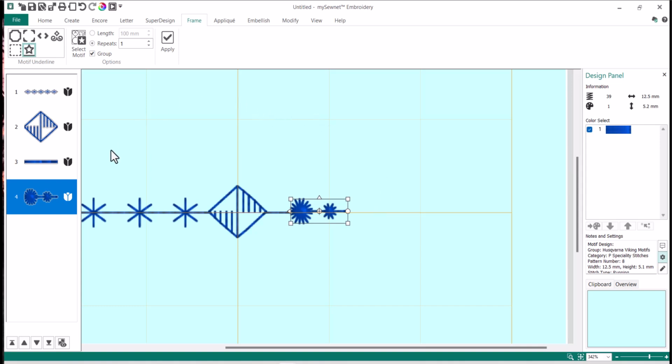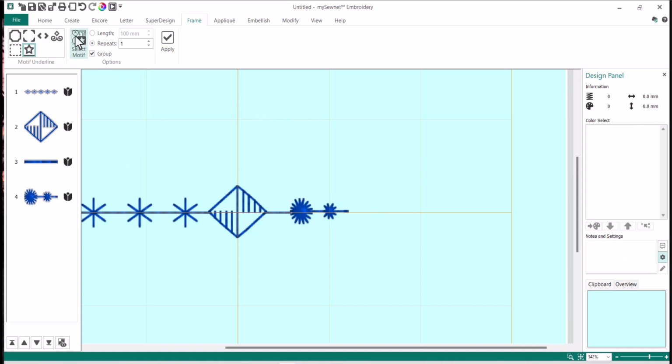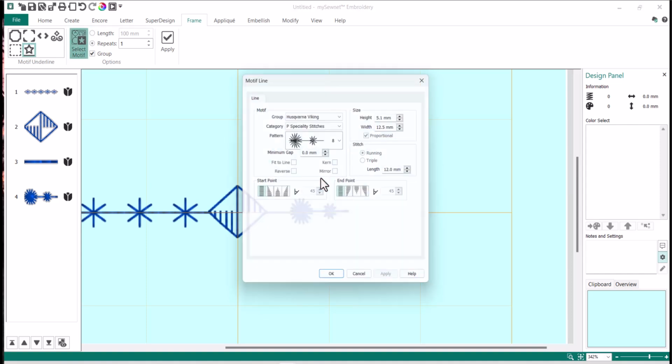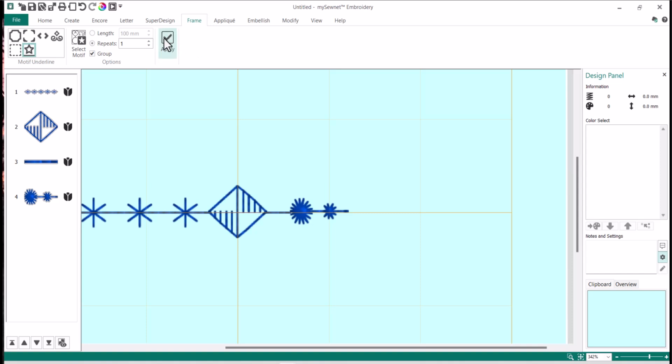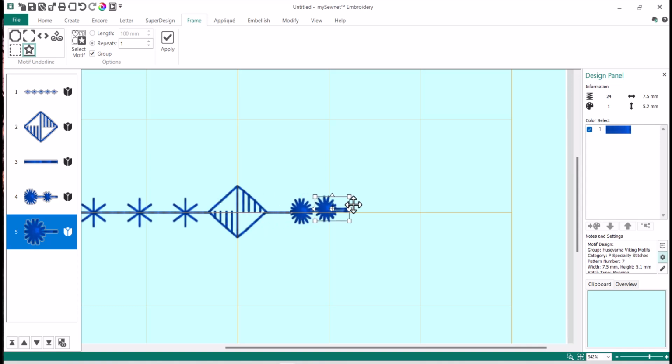So to do that, I'm going to make sure nothing is selected. I'm going to go to select motif. It's still in menu P, but I just need to go up to 7. Nothing else is selected. I'm going to do OK, and I'm going to do apply. Again, it puts it in the center. I'm looking for those 4 arrows before I start to move. And I'm going to line that up really close to that.